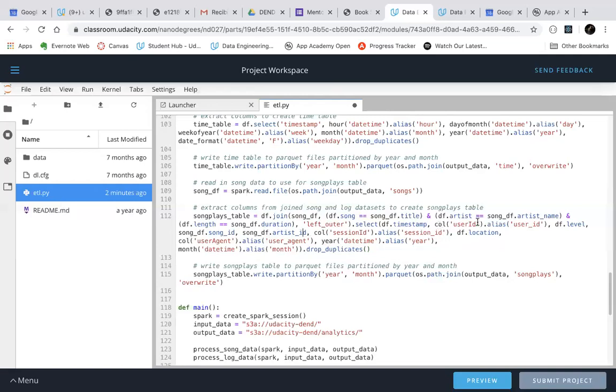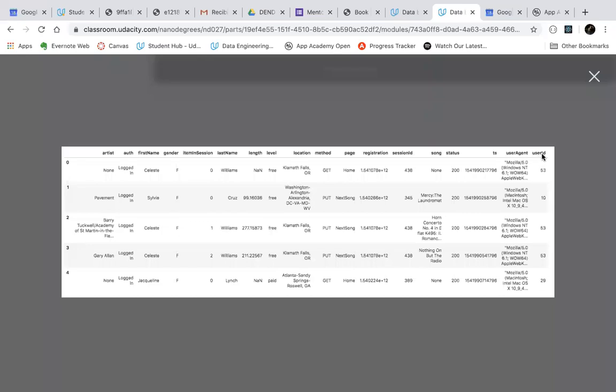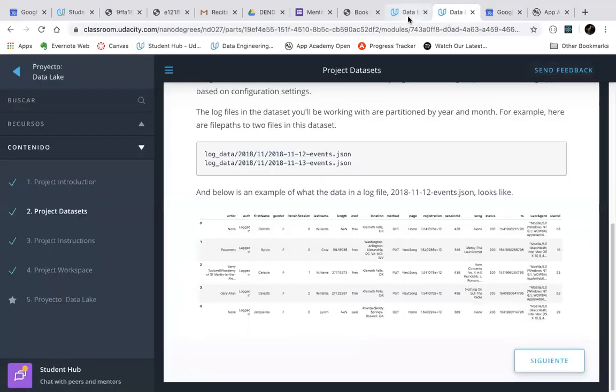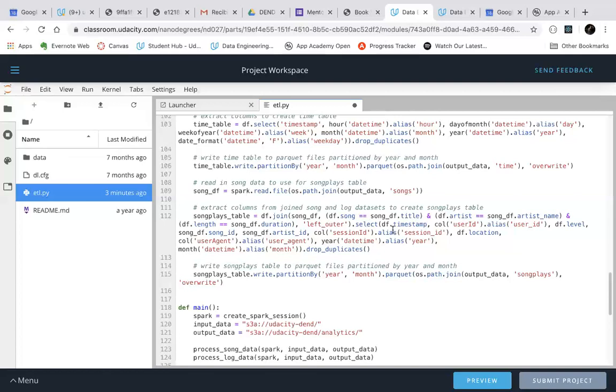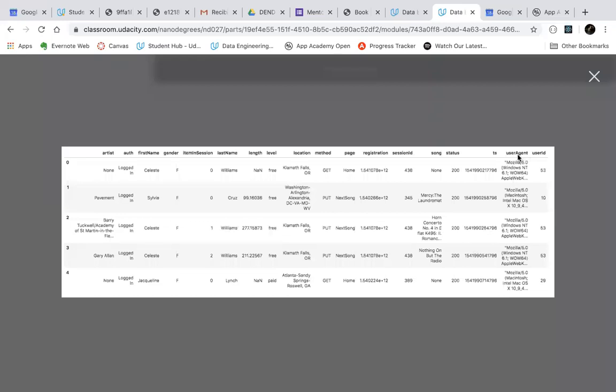And this userId with the camel case originally came from this file. As you can see, we have the userId with a camel case. So you need to change it. So as you can see, we're changing all of the ones that have camel case. For example, userAgent is right here, camel case as well.